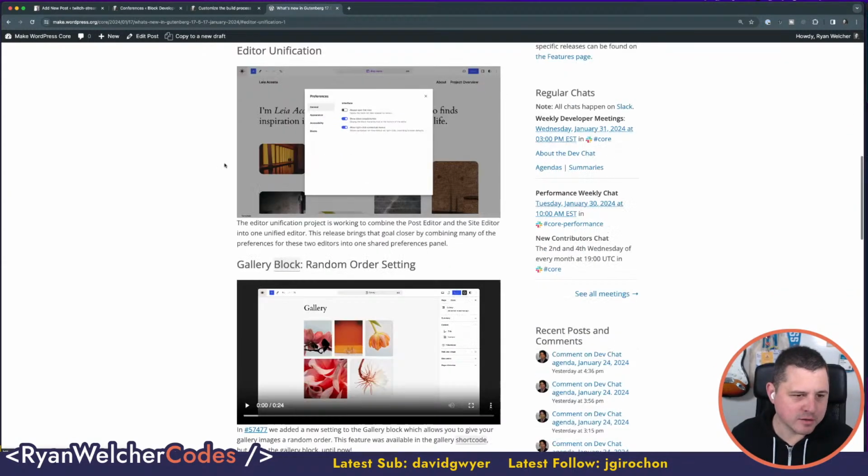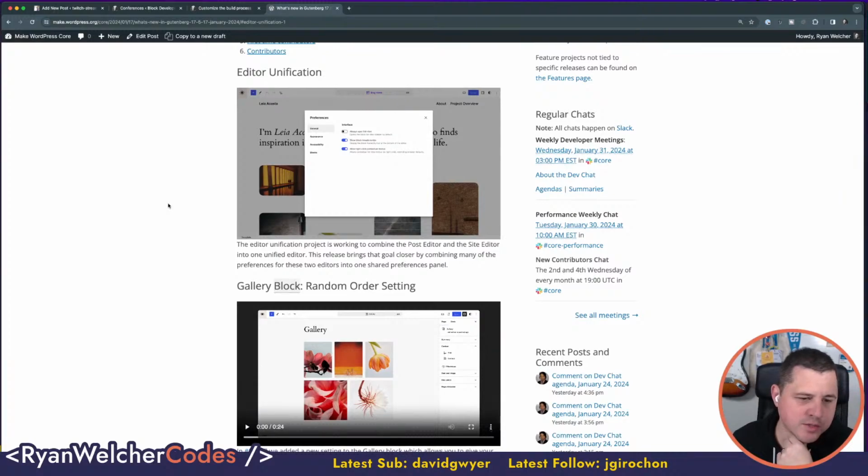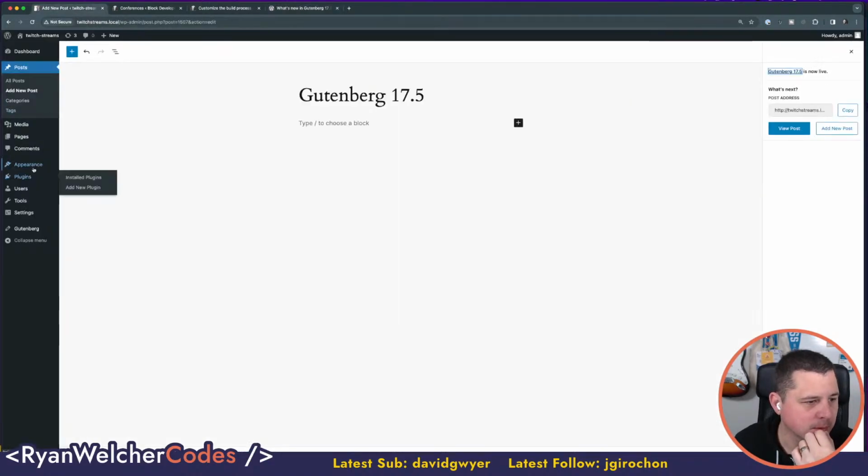Anyways, editor unification. Let's take a look. The editor unification project is working to combine the post editor and site editor into one unified editor. This release brings our goal closer by combining many of the preferences in these two editors into one shared preferences panel. All right, well, let's have a look.